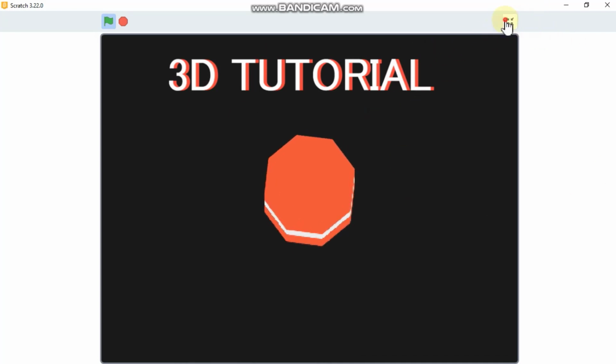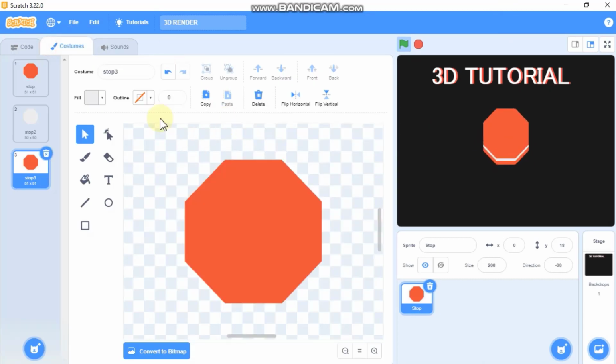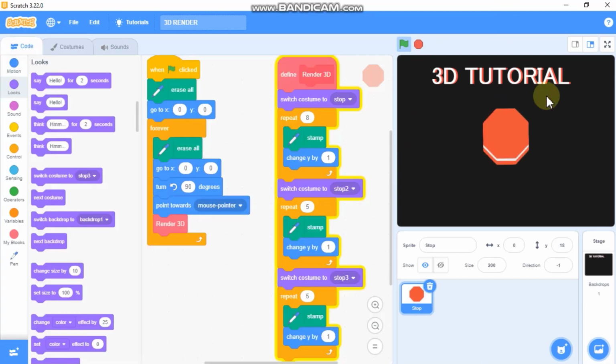So it's really easy. You could even add more multiple costumes and turn it into anything, like a 3D computer, a car, a man, and many more. So make sure you use this change Y by 1, unless the stamp is of no use.